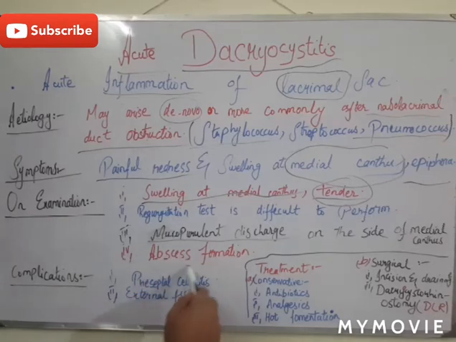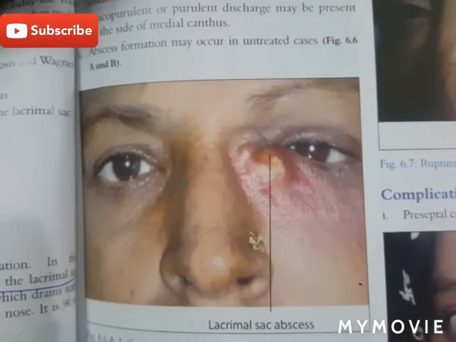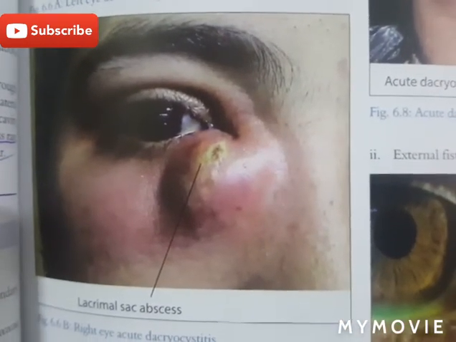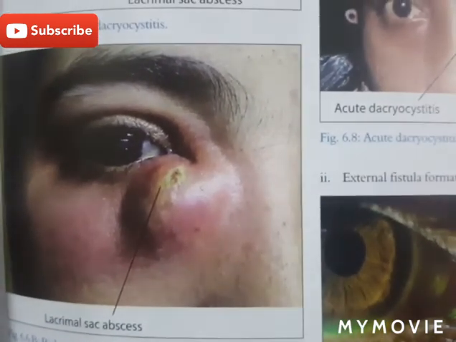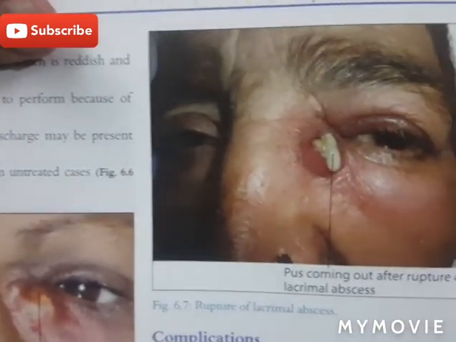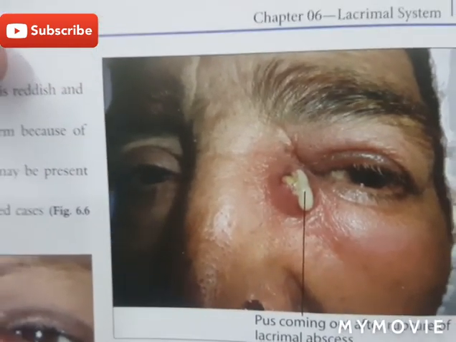Abscess formation occurs, and in most cases rupture of this abscess occurs. Here you can see lacrimal sac abscess, and here the lacrimal sac is ruptured and pus comes out.